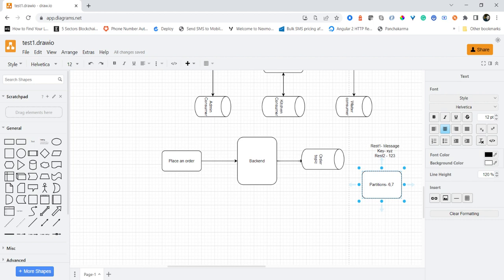Now, how do these partitions come into play, and why am I explaining partitions after the message key? Whatever message key you send in your backend code for invoking the Kafka topic, Kafka will hash that message key and put the message itself in a specific partition based on the hash function. So let's say there are partition 1, partition 2, partition 3, partition 4, and partition 5.